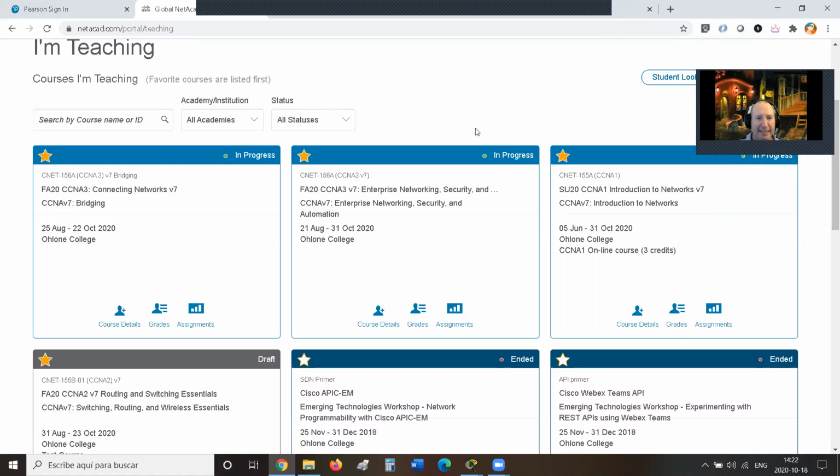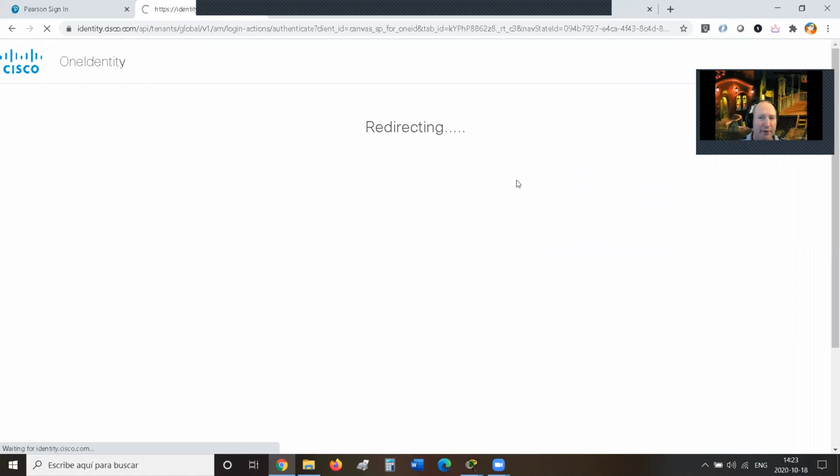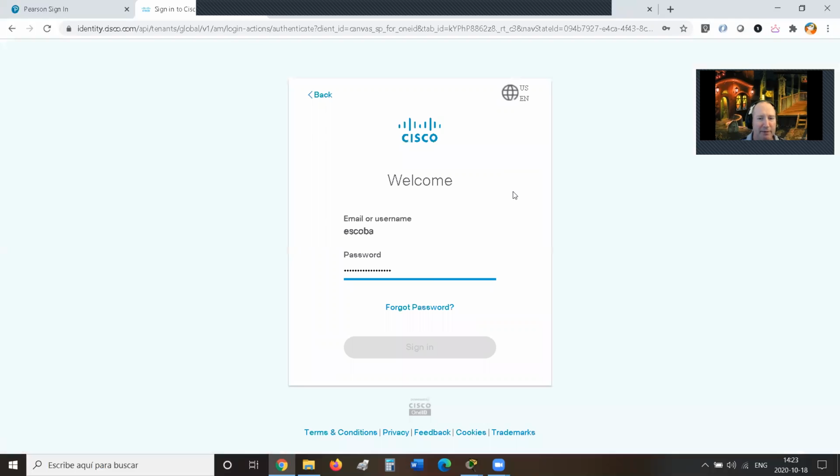Here we are again, CCNA3, version 7. We're moving on to access control lists. Well, we've moved on, but now we're actually going to do some.